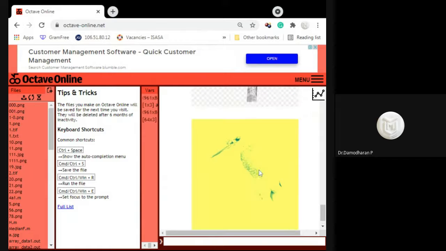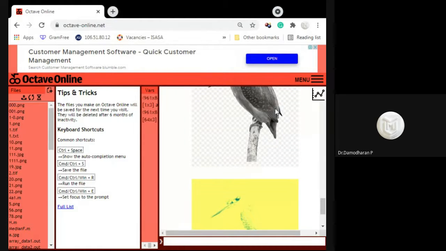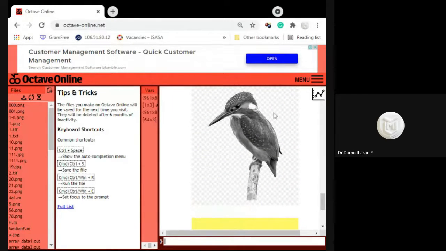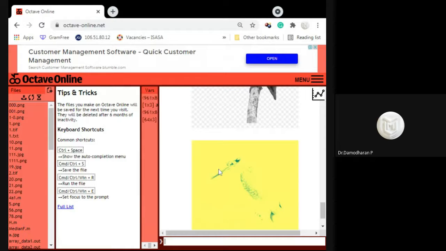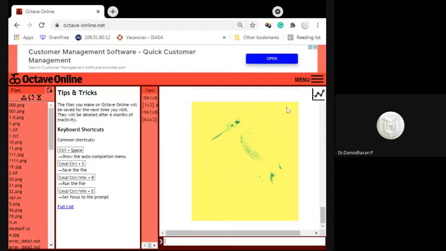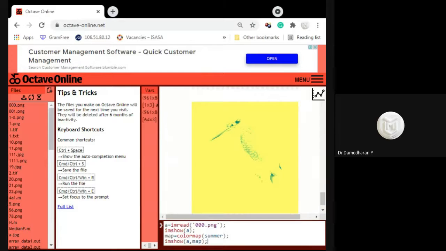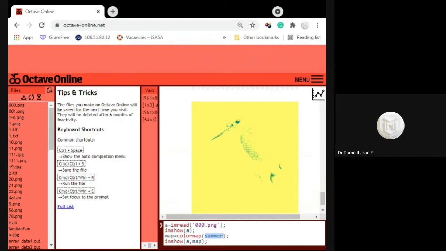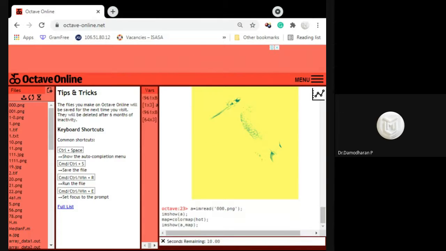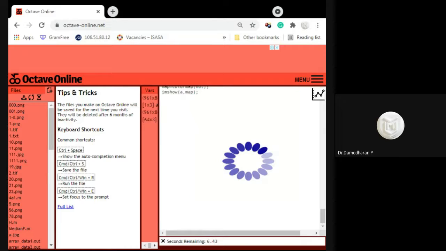Okay, we are able to see this is a black and white image. This image is converted into a colored image. Here the color we are using is a sunny, light white, yellow color. Similarly, we can also change the color map into hot. It is a single color, and somewhat it becomes red color.